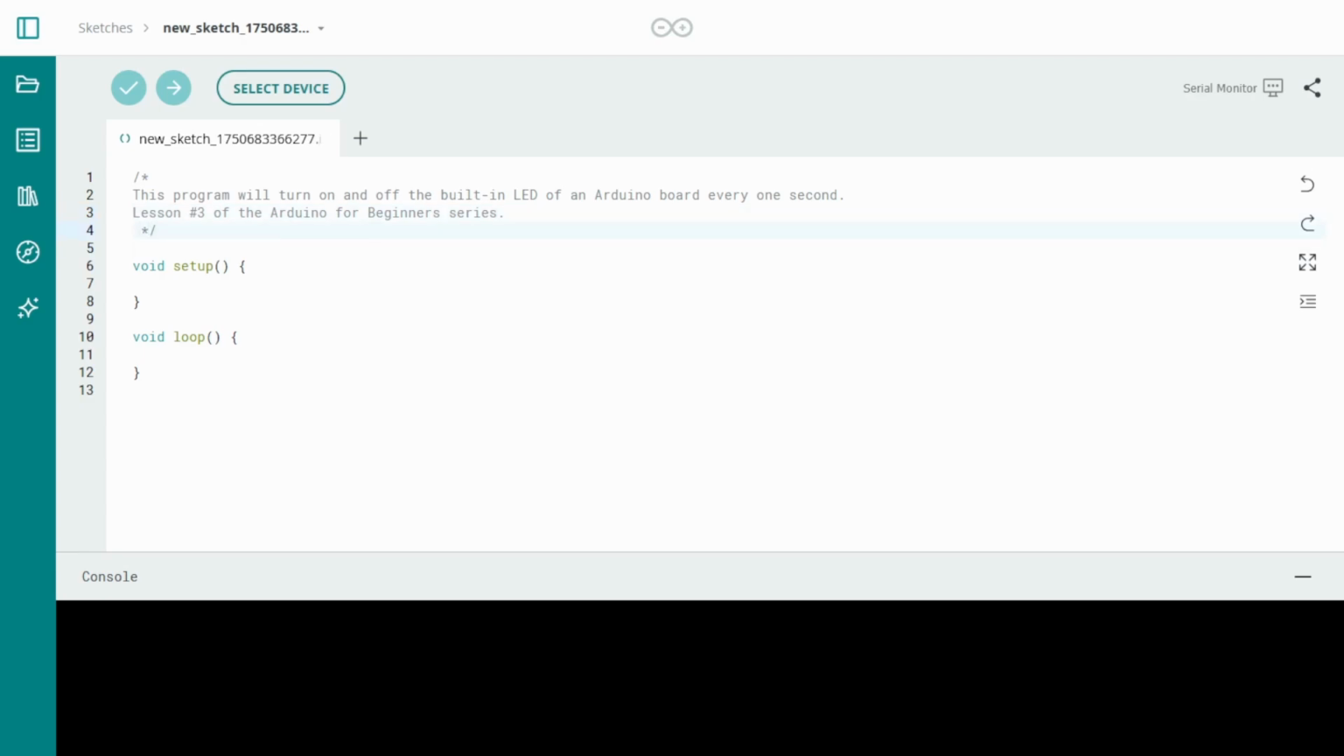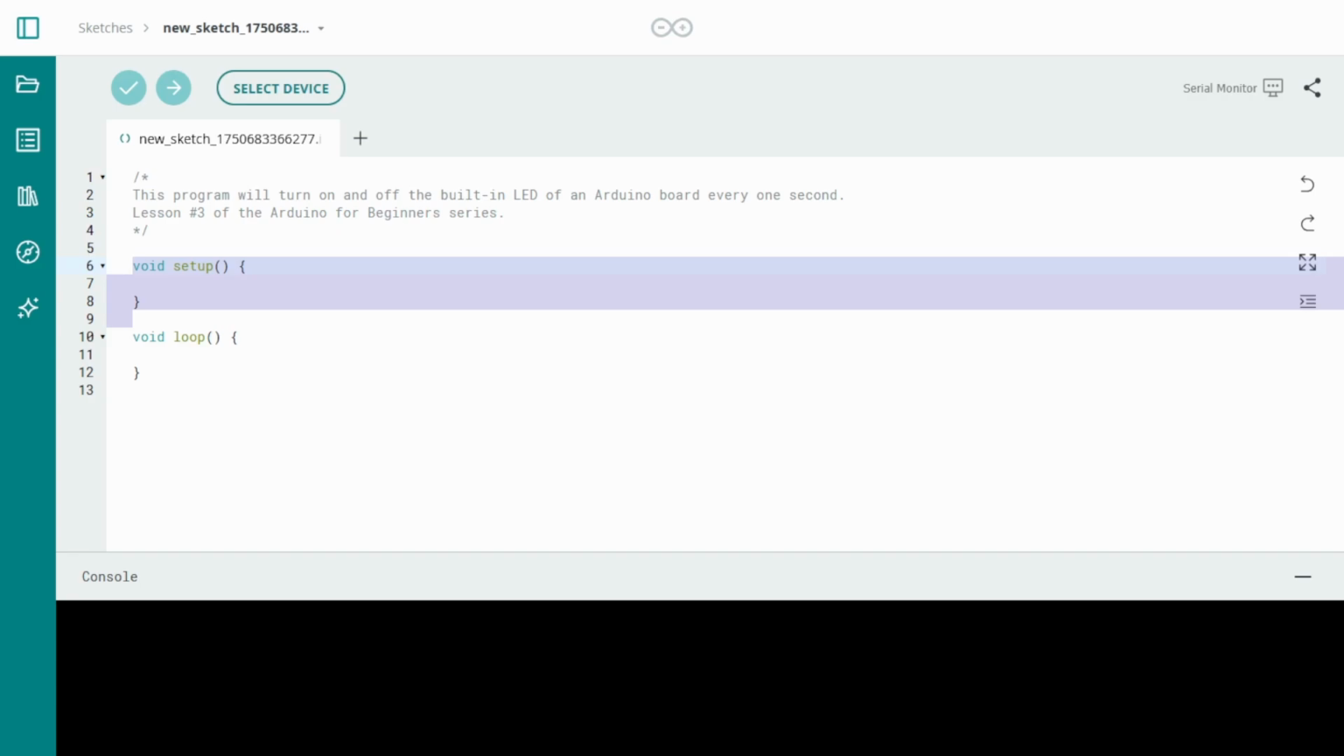The next piece is the setup function. I won't dive deep into what a function is because I will do that in lesson 6. For now, you need to understand that the setup function must contain code that sets up our board. In other words, it must contain the initial configuration of the board, like which pin will serve as input or output, communication settings, and so on. This piece of code is executed only once, right in the beginning.